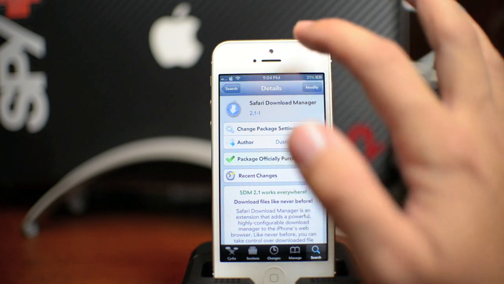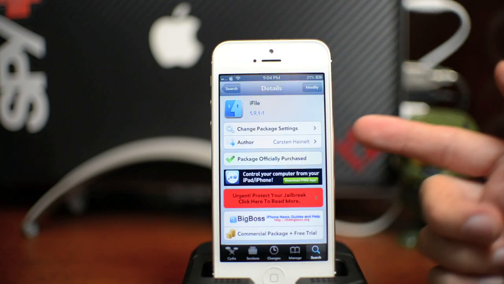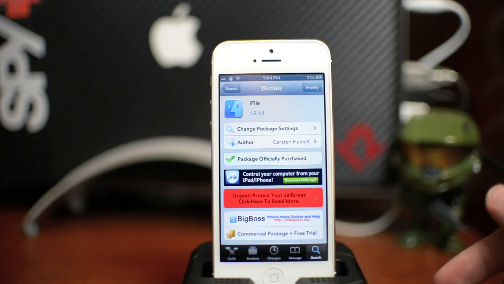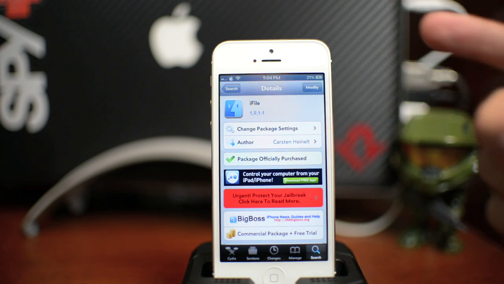And the next application you're going to need is iFile. This is going to allow you to browse your entire file system and also move things around. This is how you're going to get your ROMs working and get BIOS files into the PlayStation core and all that stuff. So download those three things. Again, that's RetroArch, Safari Download Manager, and iFile.